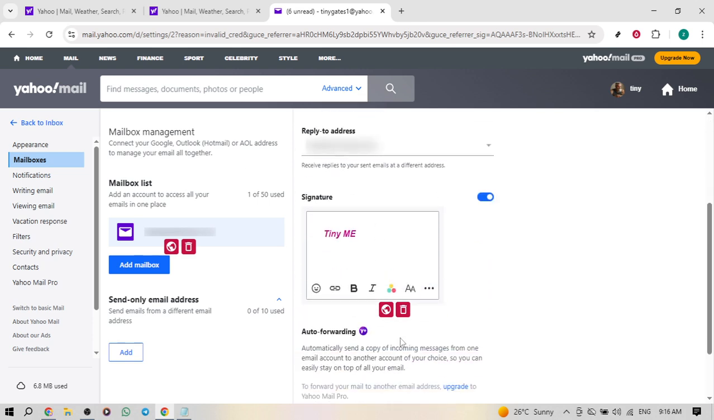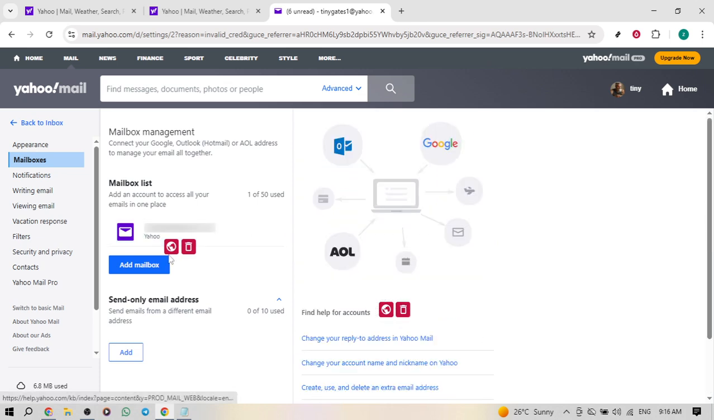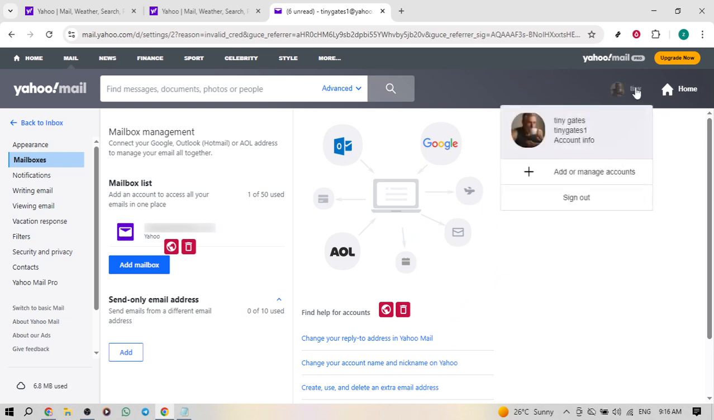After saving, it's a good idea to send a quick test email to yourself or to another address you can check. Look at the from line to confirm your new display name appears as expected. If it doesn't update right away, refresh the page or sign out and back in. Sometimes it can take a moment to propagate across devices.